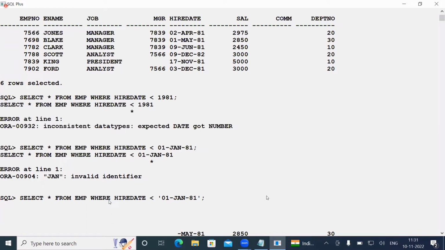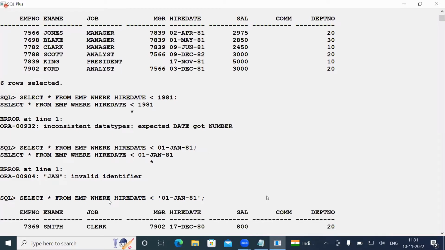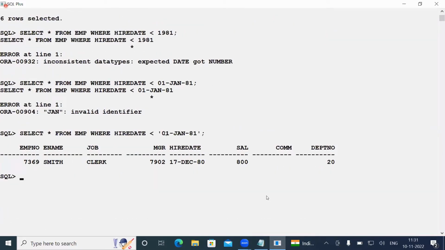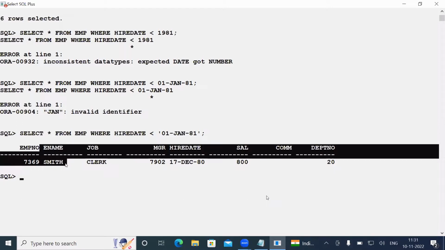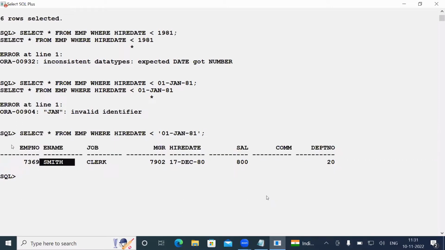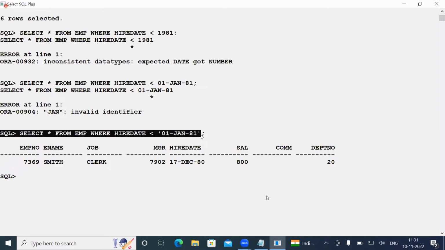So now after that, I'm going to execute this. Yes. And finally, you got it. So before 1981 in my EMP table, only one employee joined. He was Smith. So that information I got.